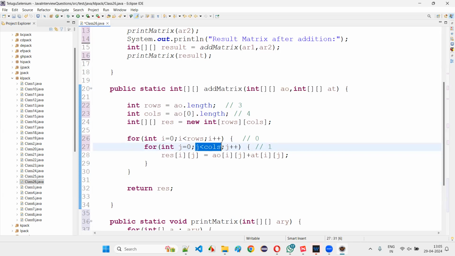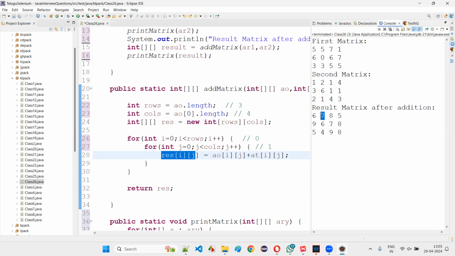j will become 1. 1 less than 4 is again true. And here result of 0, 1. Result of 0, 1 means this position, is equal to first array of 0, 1 plus second array of 0, 1. First array of 0, 1 is 5. Second array of 0, 1 is 2. 5 plus 2 is 7. 7 is stored into here, 0, 1.